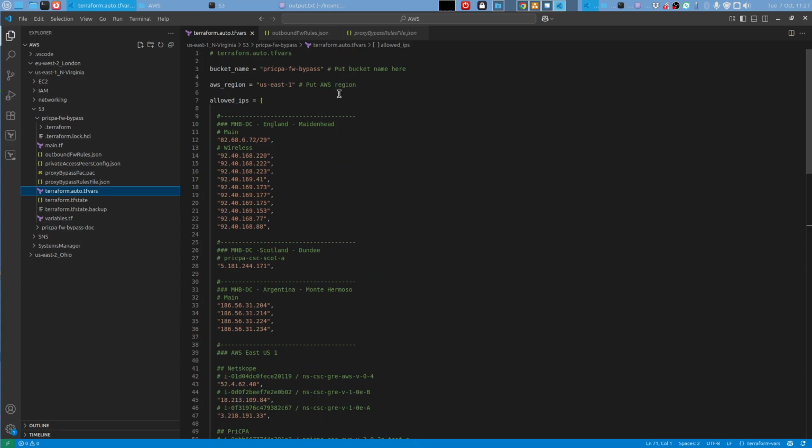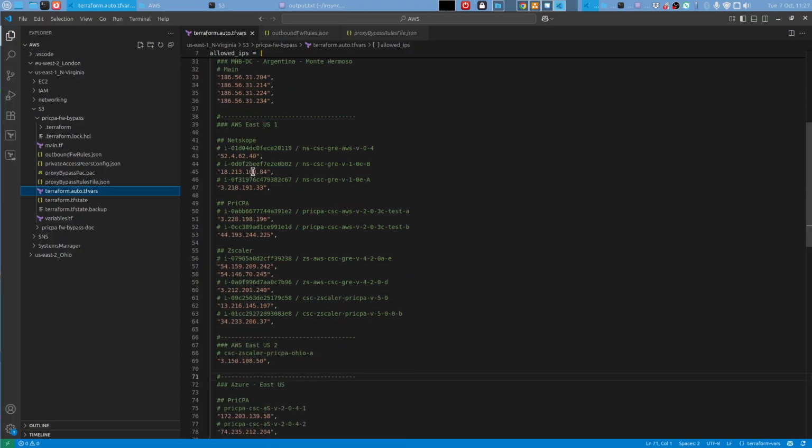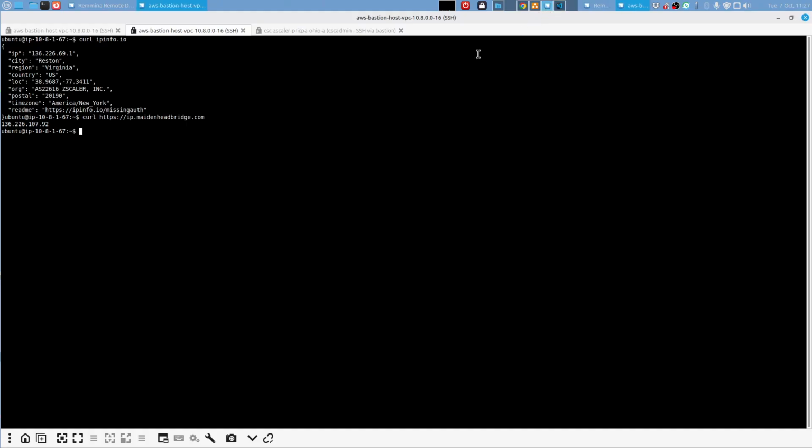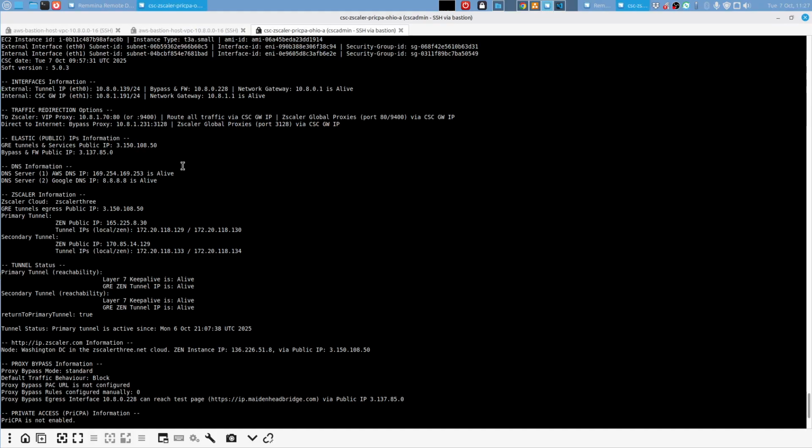I have my bucket name. You need to put your bucket name. You need to put the region where the bucket is located. And the big advantage of this, I have all the source IPs, all my sites here, and also this, that there is the Ohio where I'm doing the presentation right now. Remember, we get the services, public IP services, like the bucket, from the same IP as the tunnel.